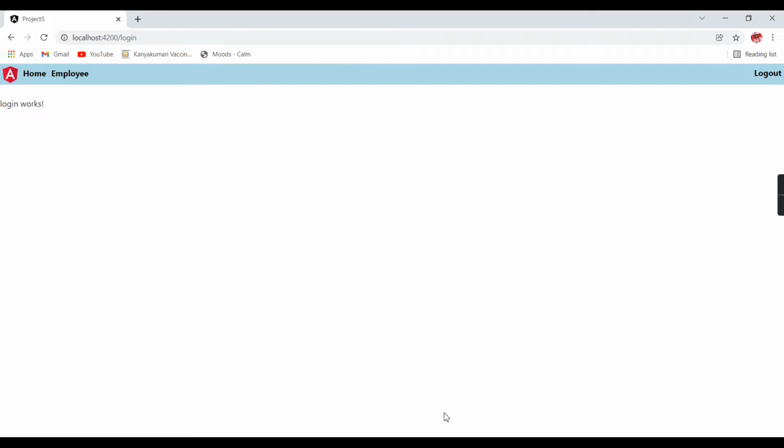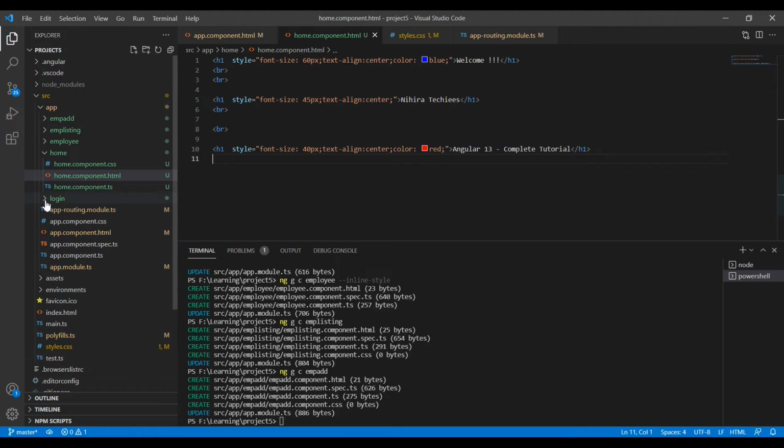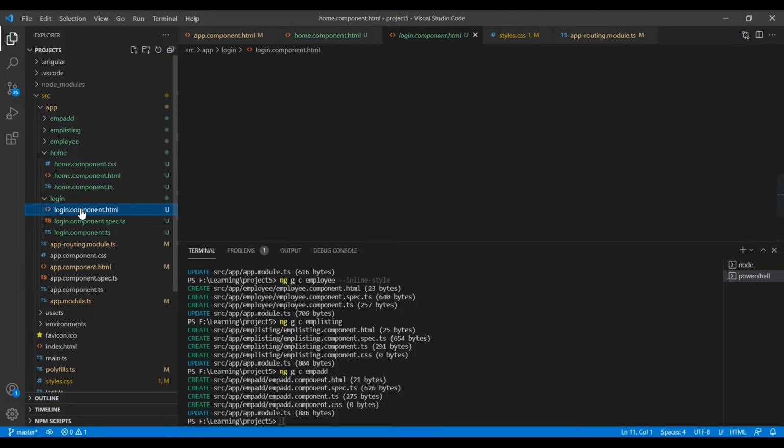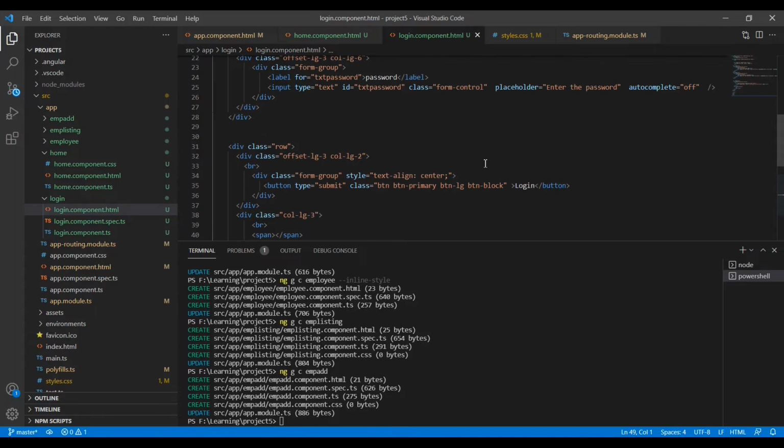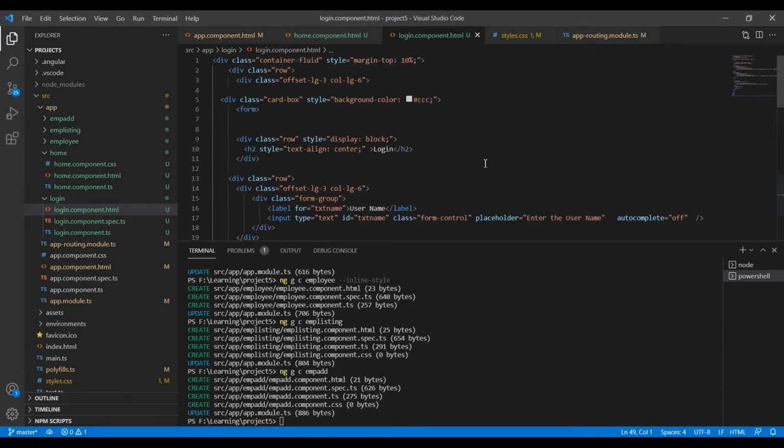So next, the login page. For the login page, I have the component called login component. Here also I'm adding some HTML style. This is just normal HTML style. The style, you have to write your own. I'm not going to concentrate more on styles.